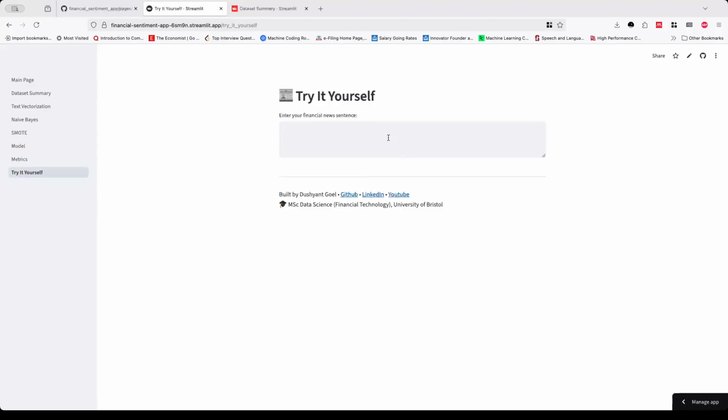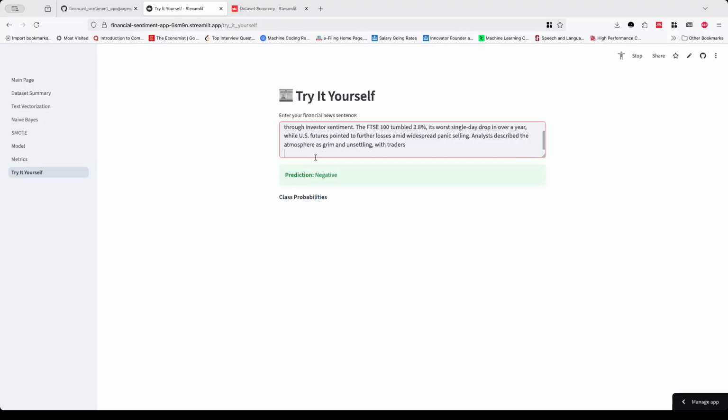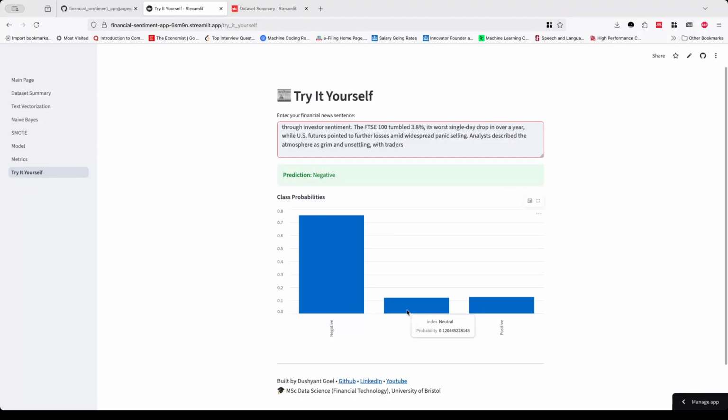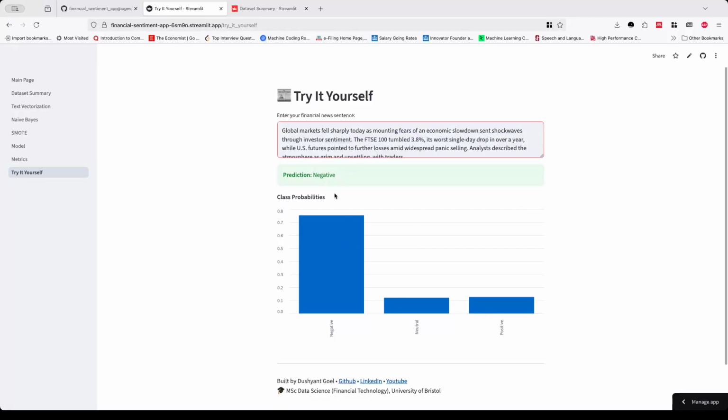So now we can basically just input any financial news and see for ourselves how the sentiment is evaluated with the class probabilities. There you have it.